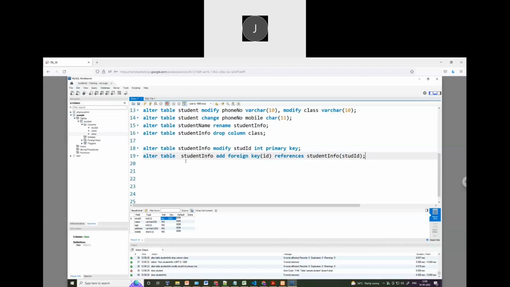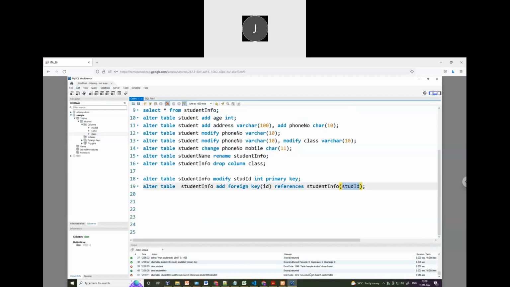Okay, it will work. So it's for the same table. I'm giving the foreign key. The foreign key will get created. A new column will get created with the ID, and that will be considered a foreign key. It references which table? The same table, student info, with the primary key student ID. Okay, so I execute this. Key ID does not exist, it is saying.